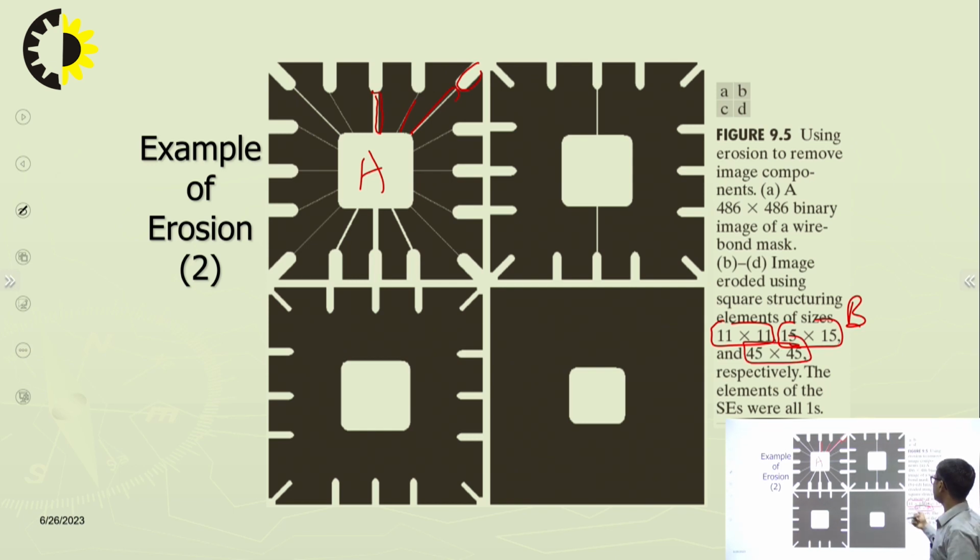What is happening? We can see that when we apply 11 cross 11, okay, this size is very small. So, what is the impact on that? Any shape which is smaller than 11 cross 11, especially we can see this one has gone, but the size which is larger than 11 cross 11 is remaining here. Okay. So, what it indicates is that with an 11 cross 11 structuring element, all the shapes smaller than 11 cross 11 will be eroded out.